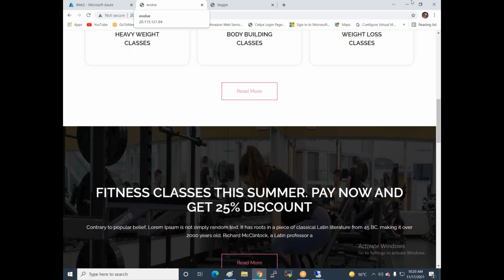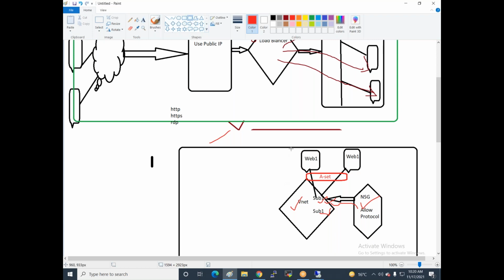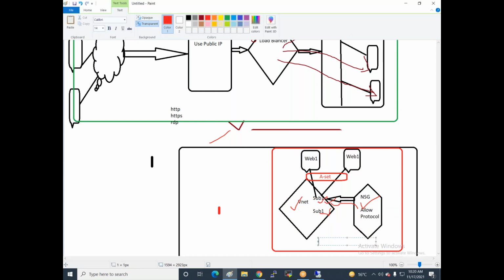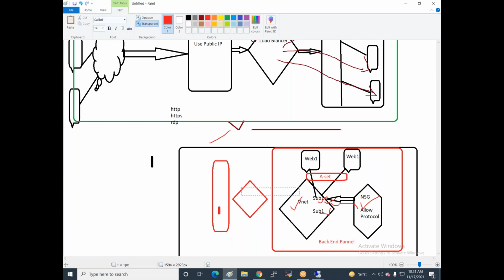Yes. So now, guys, this is my complete backend panel. Now my backend panel is ready. This is my backend panel. So you got what configuration I've done in the backend panel. Now I'm creating a front end, and the front end is created through the load balancer. So now I'm creating a load balancer.